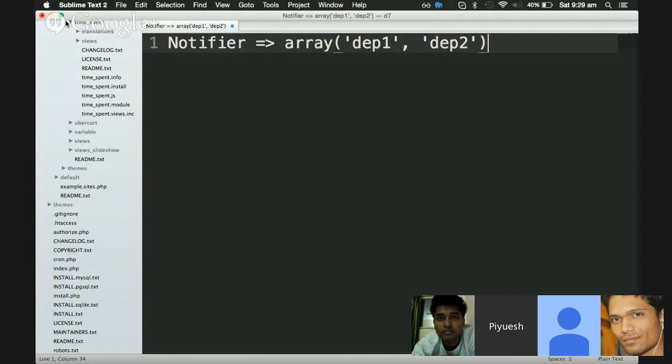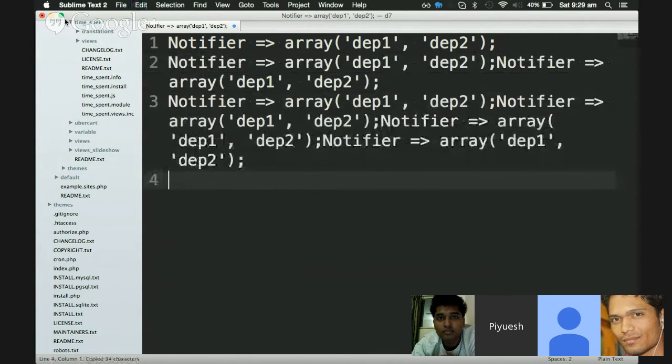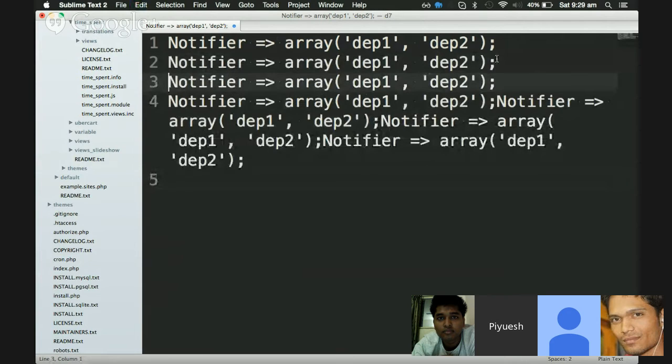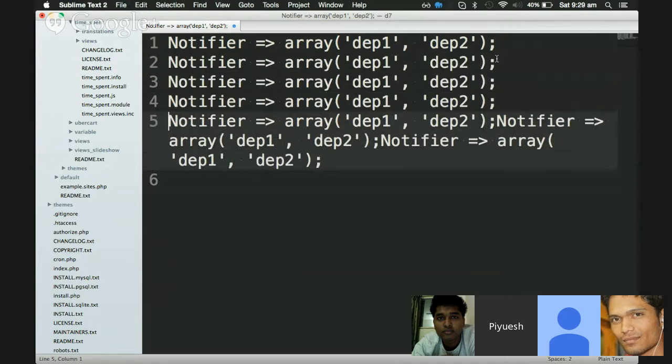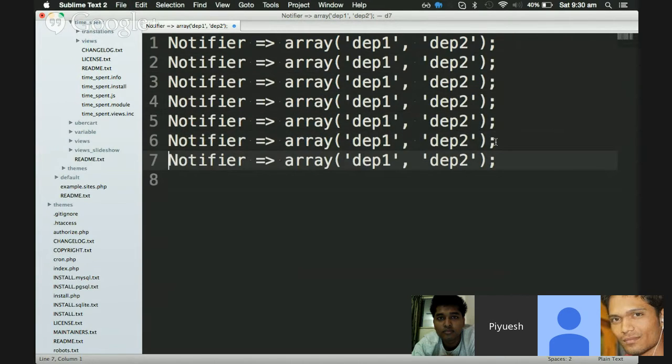Dependency 2. Similarly, for any other, there could be a number of classes which are using dependency injection, right? We'll store it for all of them. It'll also store the logic for generating this DEP1, an instance of this dependency class. Is it clear now? Yeah.